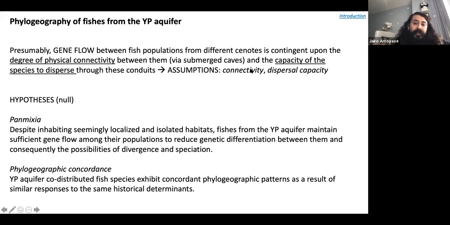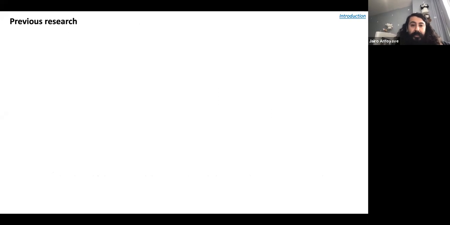So if we have those two assumptions, the connectivity assumption and the dispersal capacity assumption, we could frame two working hypotheses. One would be a hypothesis of panmixia, basically that we have gene flow across all these populations of the different species that inhabit the region, despite the seemingly localized and isolated nature of these habitats. And the other hypothesis that we could come up with is that of phylogeographic concordance, to see if co-distributed fish species would exhibit concordant phylogeographic patterns as a result of similar responses to the same historical determinants.